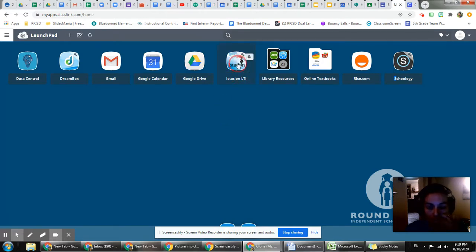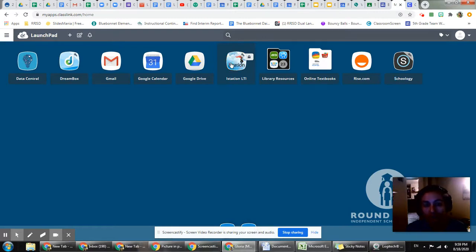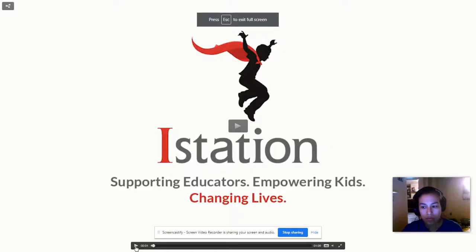If you need to log in again, just try your S number again and your password, but it should automatically take you to your iStation. And at first, it gives you a test just because it doesn't know what level you're starting on, and it's going to give you a reading test. It's going to ask you spelling and different things like that.